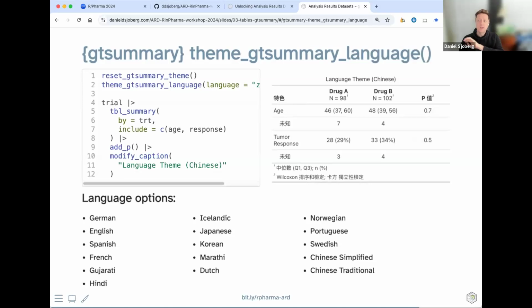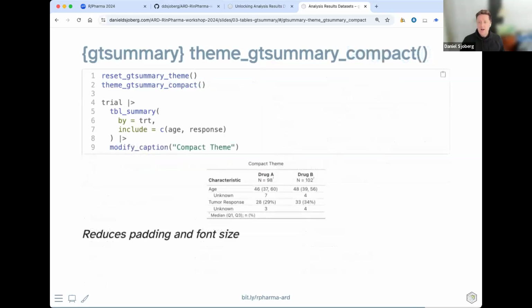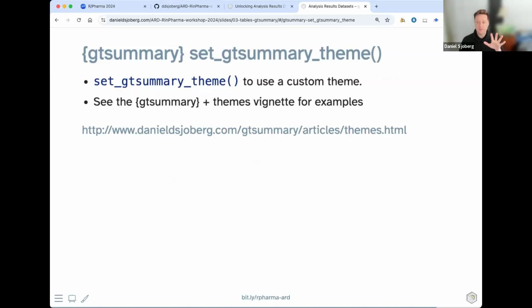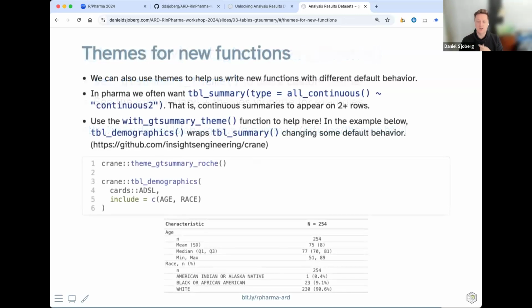There are language themes as well. So translate all your results into whatever language is your native tongue. That's lovely. There are maybe 16 languages supported here. There's a compact theme because gt by default prints things with a lot of padding, which is fine for one table, but we're often dealing with a lot of tables. So reduce that default font size and padding with a compact theme. I don't have a pharma theme in gtsummary right now, but it's very easy to write one, and you'll see one in the next slide where you can have a monospaced font if that's what you want, different formatting for percentages, what have you. So anyway, lots more on themes. You can build one specifically for your case, and it's really nice.